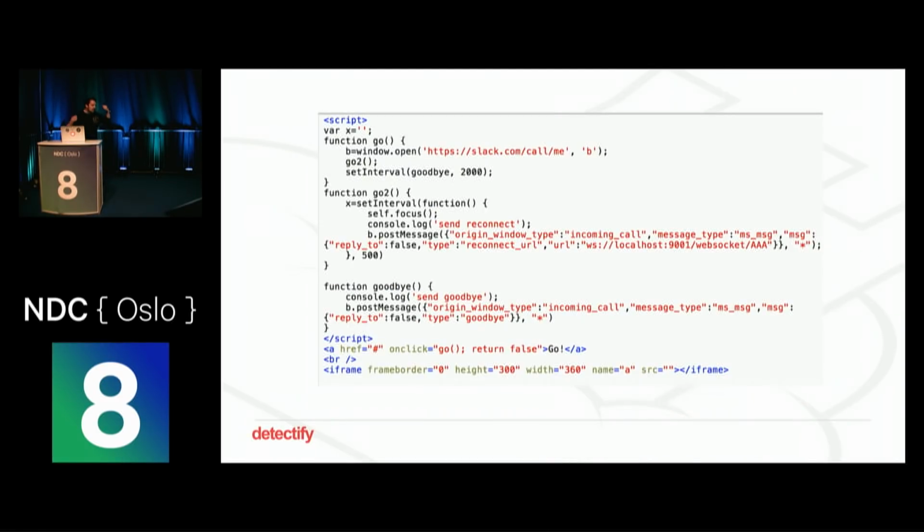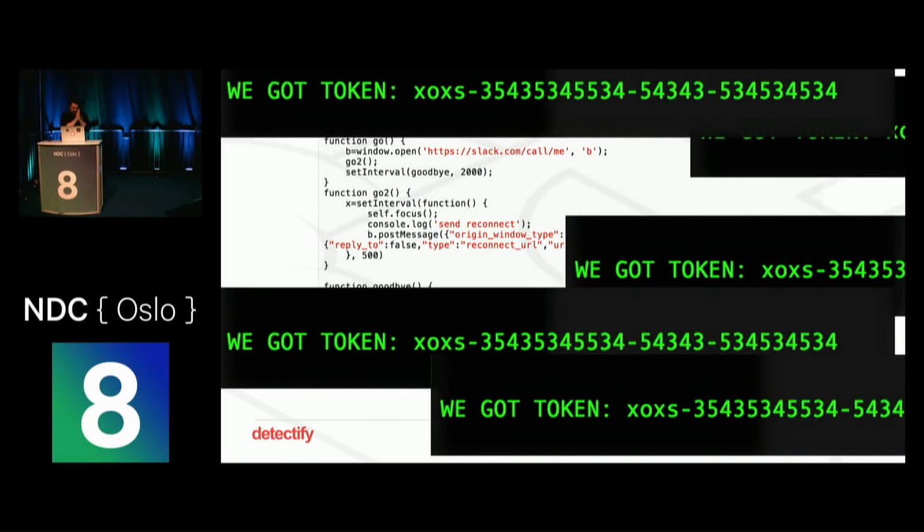So now we can combine this. We can redirect the user or make a link. This link would go to slack.com/call/me. As soon as that is done, that window will get a bunch of messages. Every 2 seconds, it will get a goodbye, and every half second, it will get a reconnect. At the same time, I will start a WebSocket somewhere else and just wait for a token. And we got it, and I was super happy.